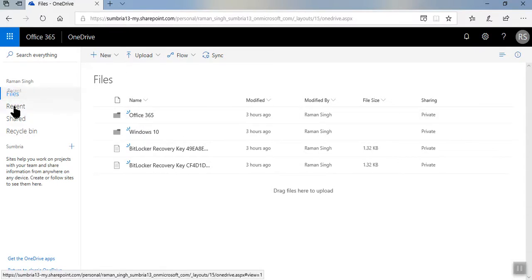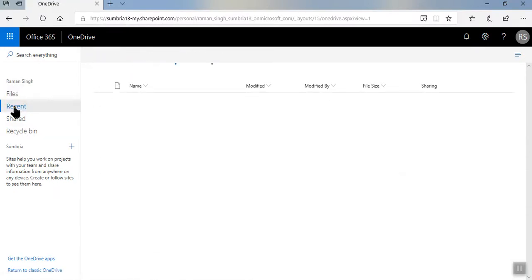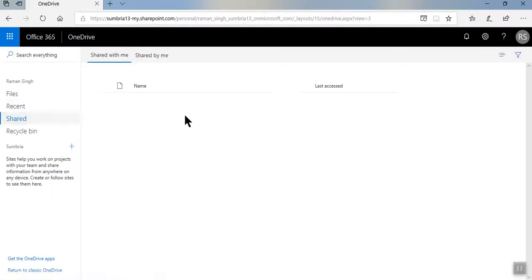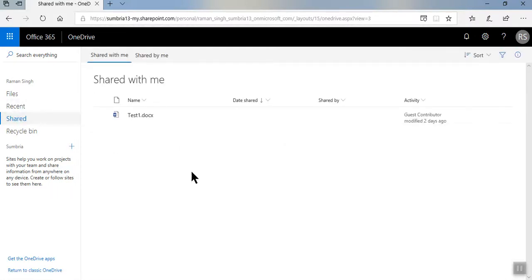If we click on Recent, you see there is nothing right now because I didn't open any file. Here you can see if I have shared any file, and I have shared file test1 and 2 days ago, and it was modified by another person, shown as a guest contributor.